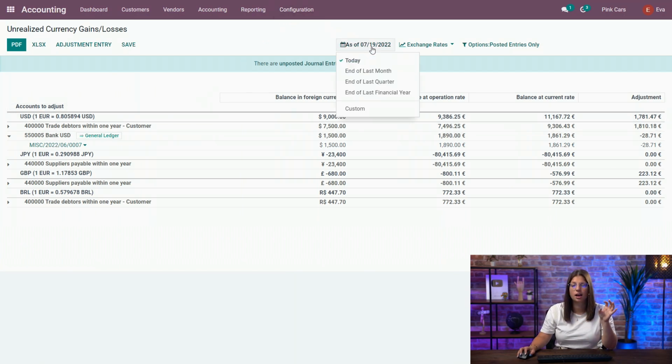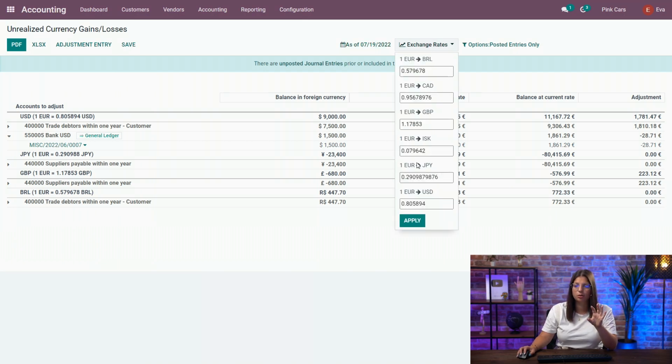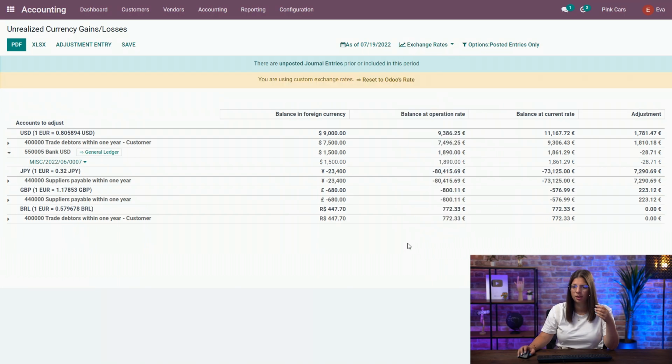As you can see, it's as of today, but you can, of course, change the date filters, and you can also adapt the exchange rates that are applied here. So today, those are the latest currency rates that we have in Odoo, but you can change them manually. So let's say I want to change it for the Japanese yen. Automatically, the amount has changed, and you can see the adjustment that we need to make.